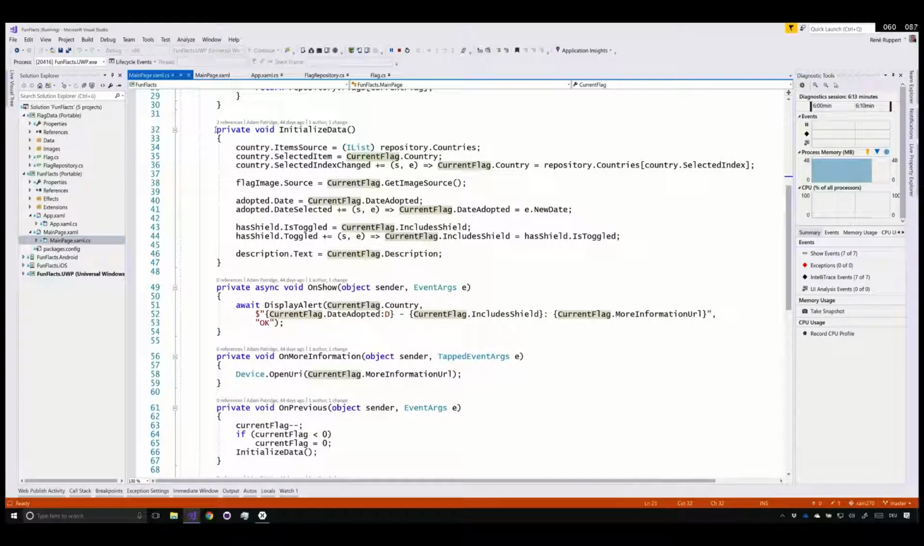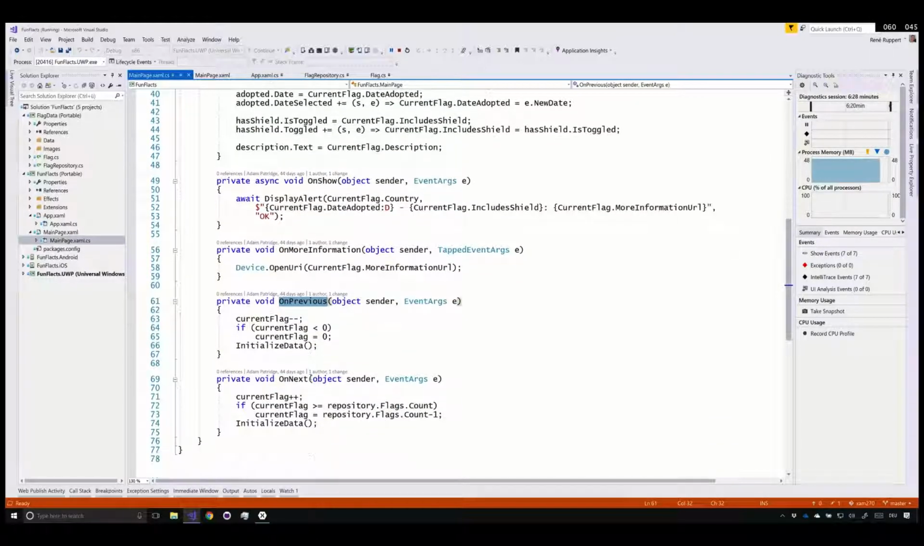There's particularly one method that is interesting, which is called initialize data. We see it here. This method is called whenever we switch from one country to another. You can see how here we have an event handler called onPrevious, and further down there's another one which is called onNext. This changes the currently selected flag index and then calls initialize data.